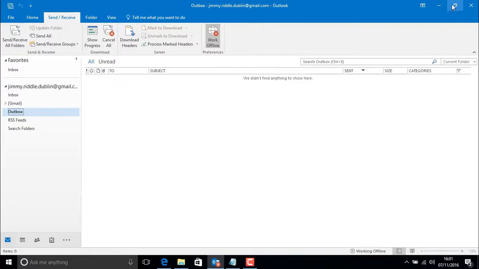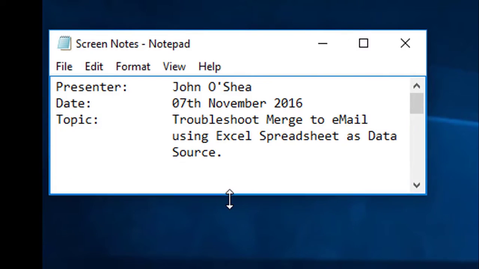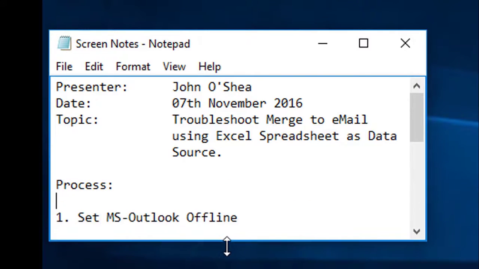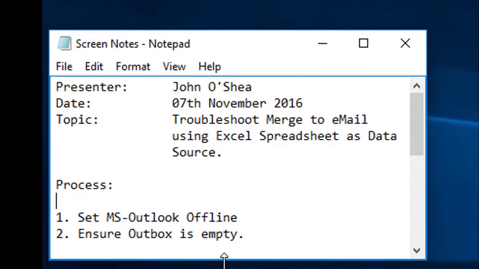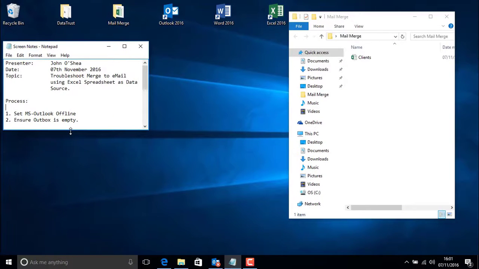So that's it. I'm going to minimize. So Outlook is offline, the outbox is empty. I'm going to minimize Outlook again. And I've my little document here of what I have done. So the first thing is in Outlook, I've set Microsoft Outlook to work offline and I'm ensuring the outbox is empty.